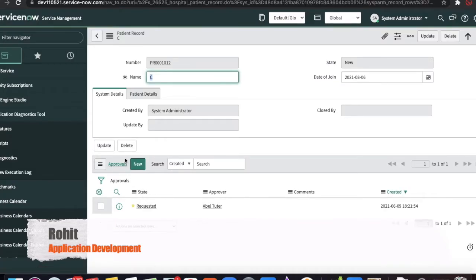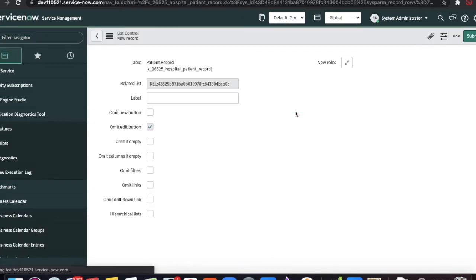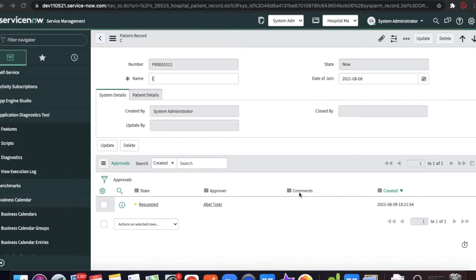And one more thing, you can notice that this new button is visible, and I should not be able to create any new record in the approvals because it should be generated from the workflow automatically. I should not manually create any record, right? So right click, configure, and then again the list control, and I have to omit that new button. For that you have to click omit new button and save. So now once I save that value as omit new button, there is no new button available under this patient's records, right?